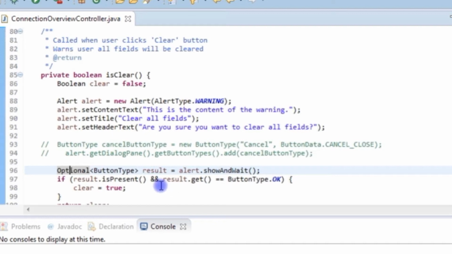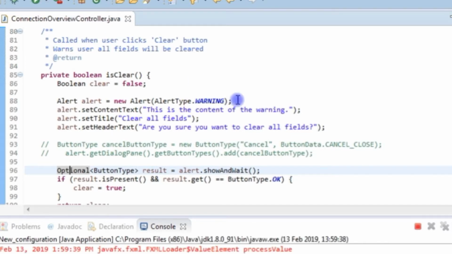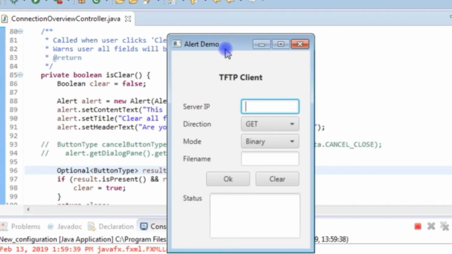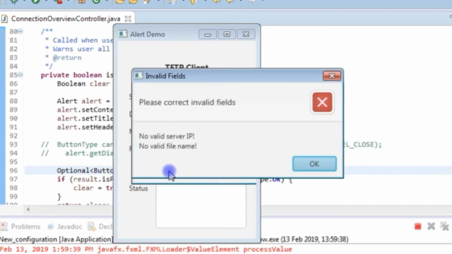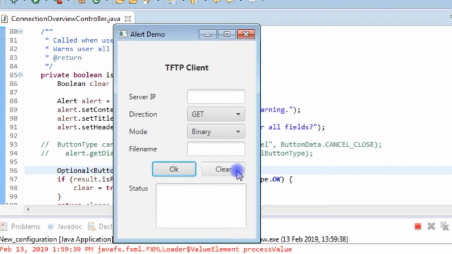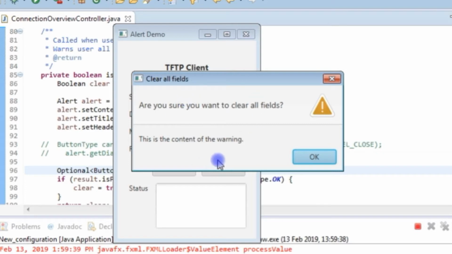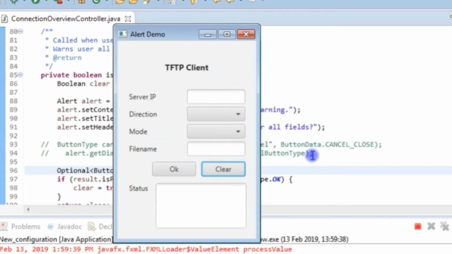I hadn't planned to do this, so I'm hoping it's all going to work. So if I run this now, okay, there's my application. If I press OK, I get my warning. If I press clear, I get the same dialog box, but you notice by default you only get an OK button, and when I press that, it will clear the fields. There is no way of saying, oh, hang on, don't do that, I've changed my mind.